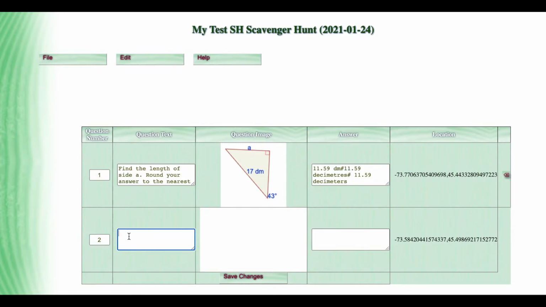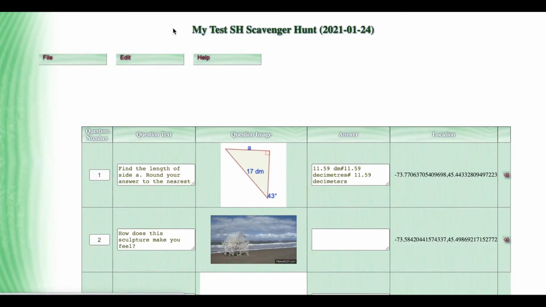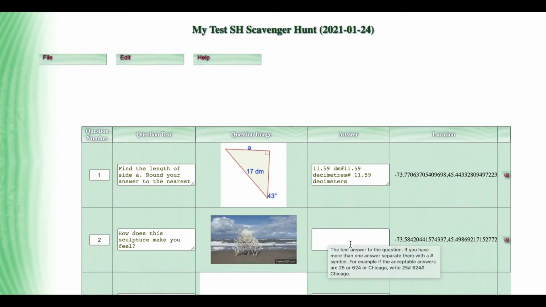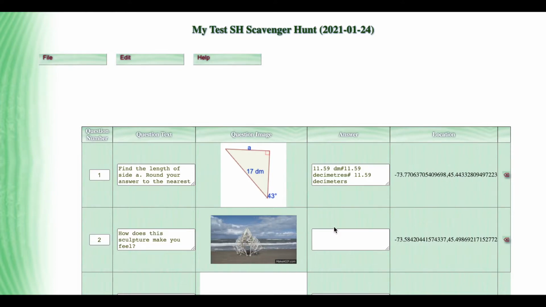I'm going to put in another question. You can have specific answers, but you could also have open-ended questions. How does this sculpture make you feel? Question mark. I click on the image, beach wind bot. There it is. Then if you want to leave it open-ended, just don't write anything as the answer. If you put an answer in there, it will not let your students go on to the next question until they've answered it correctly. If you leave it blank, anything that they enter is considered correct. It will record what they enter so you can see it later on.